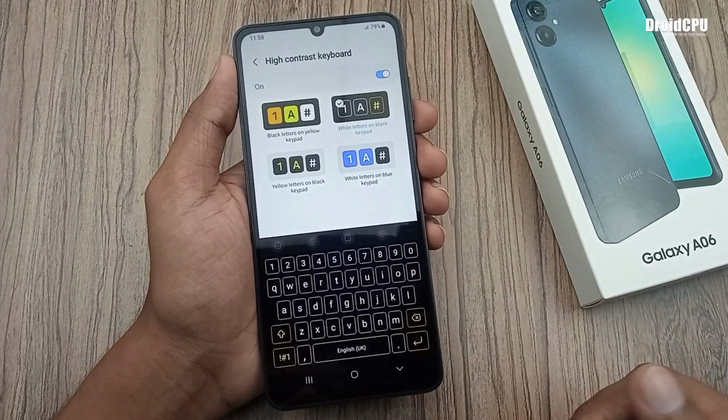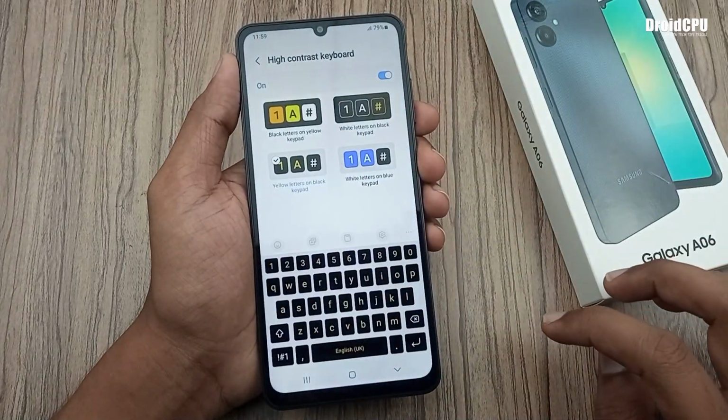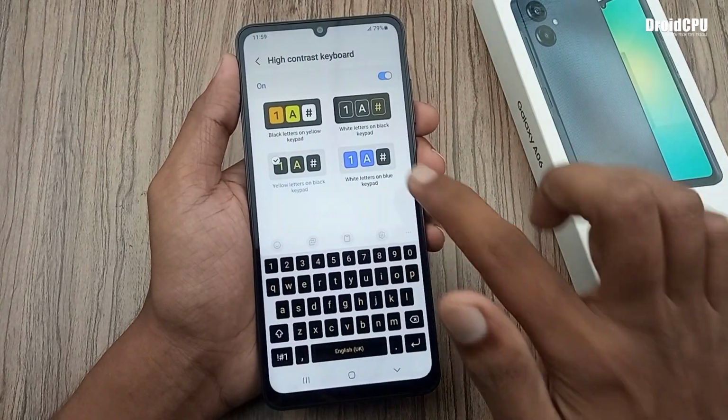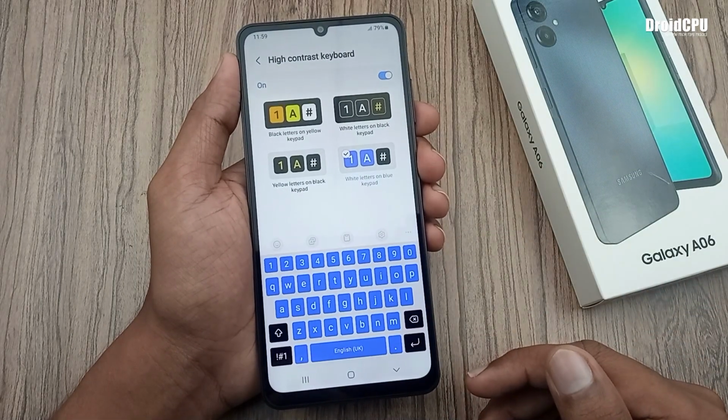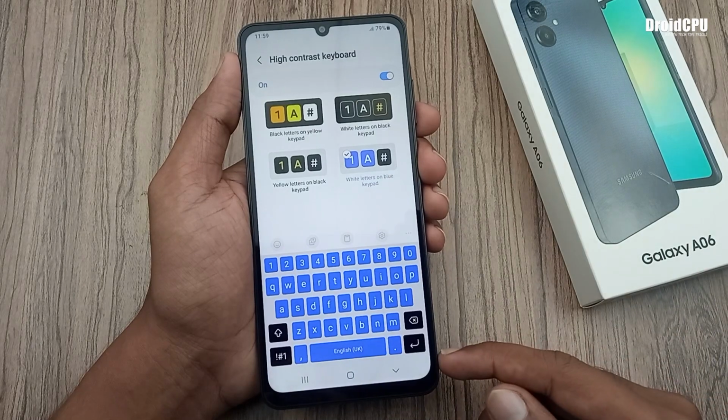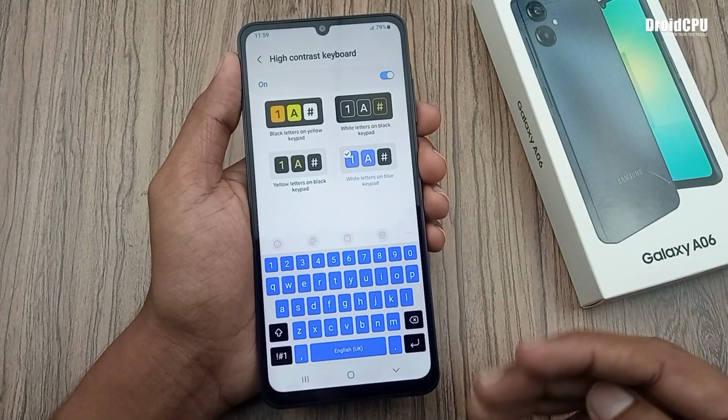This is second one preview. This is third one keyboard preview. This is fourth one high contrast keyboard preview. If you like to use high contrast keyboard, you can enable this feature.